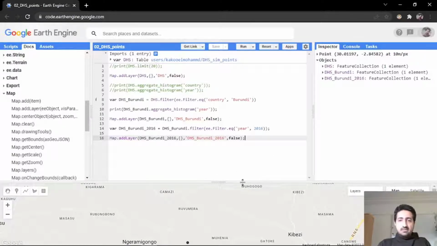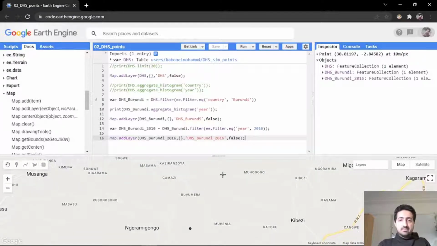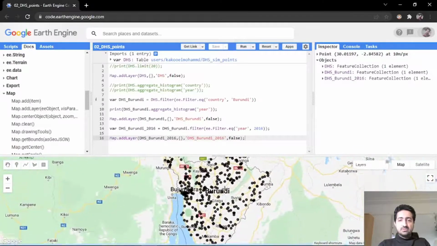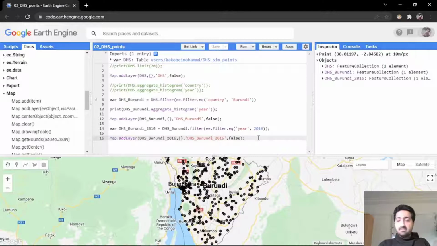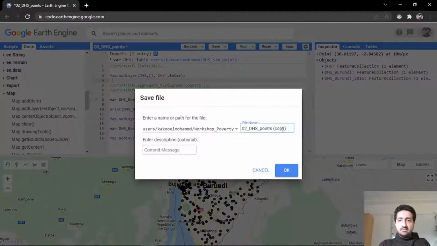Okay, let's move to the next part. We selected a region of interest, Burundi. For Burundi, we filter out also the year, for example, for 2016. Now I'm interested in loading some data, some remote sensing data for this area. Okay, let's save it as a new script, DHS, and for example Landsat date.